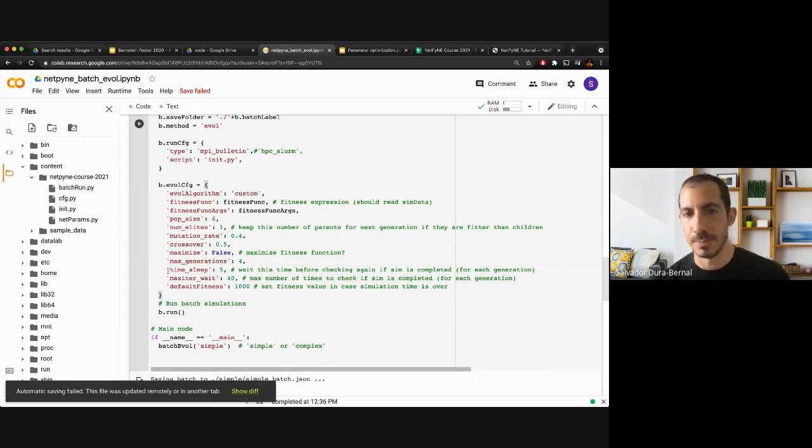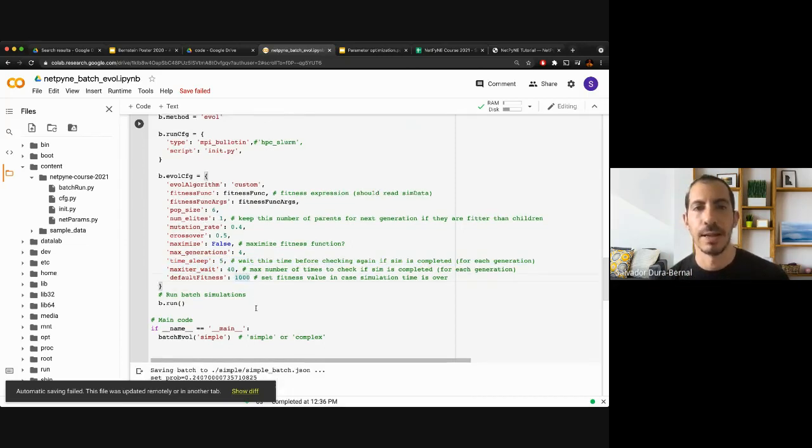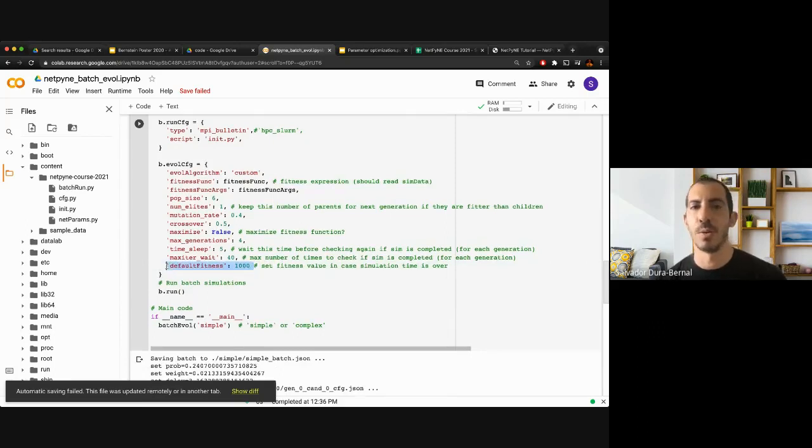These are parameters, times sleep and max iter wait, that are used in case some of the simulations fail, how long NetPyNE is supposed to wait until we go on to the next generation. And this can be important if you might have some errors and issues. You don't want to get stuck waiting for those simulations, so you just want to move forward. And the default fitness value, if there is no simulation output, you use this value, which is usually relatively high. Okay.